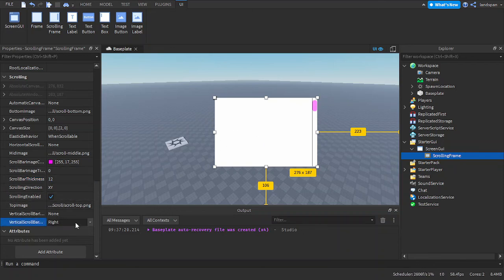Okay, I wanna show this very last one, promise. This vertical scroll bar. If we switch it to left, then it will go on the left side, right will go on right. But I prefer left, so I'll leave it like that.